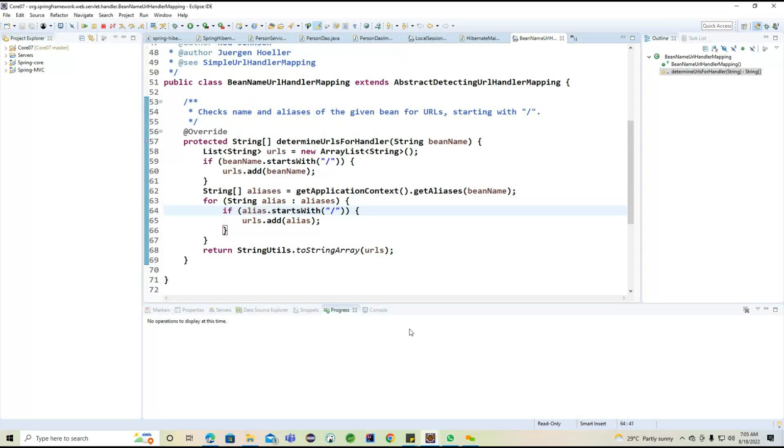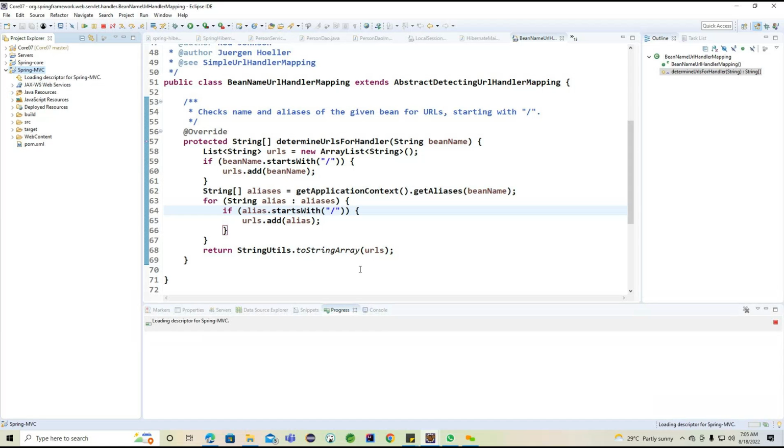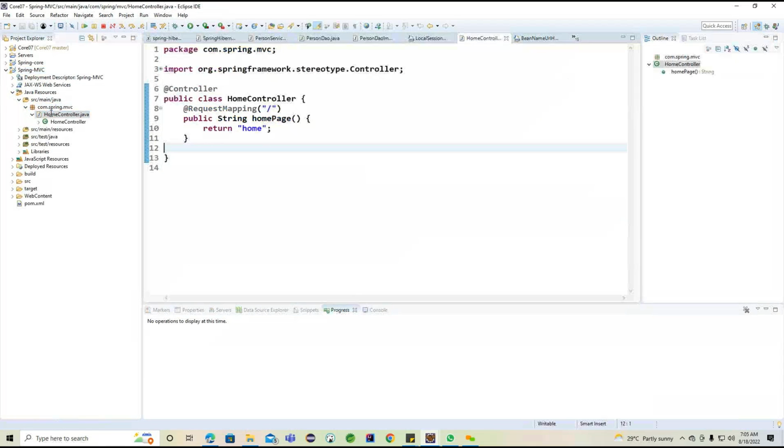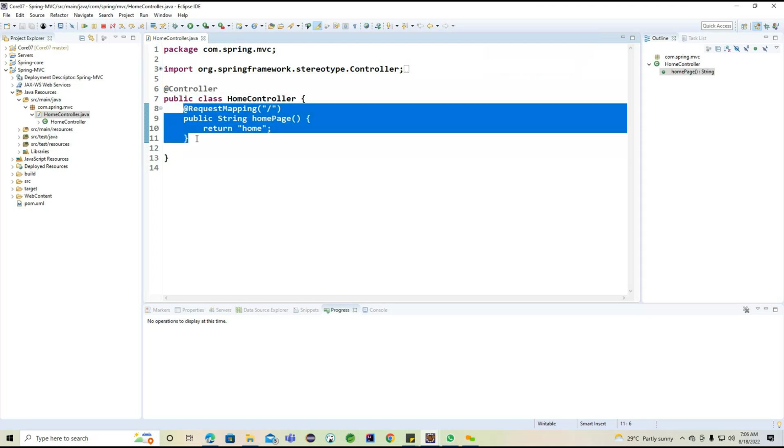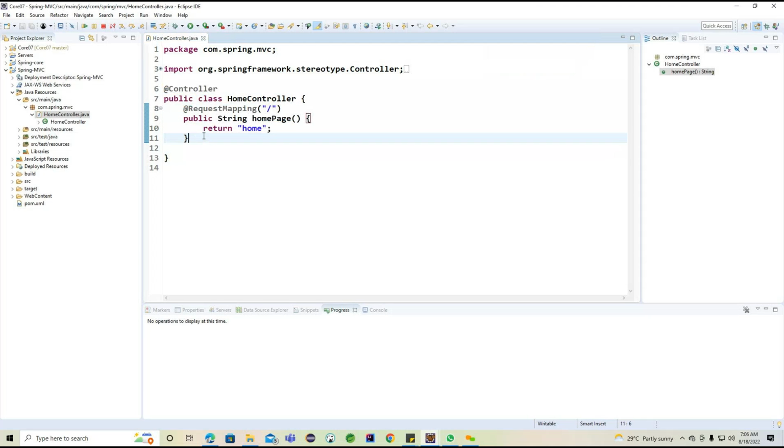Good morning, everyone. In the last session, we discussed the Spring MVC example. What are the basic concepts we identified here? Let me open this Spring MVC project. What is the main class we created? Something like a HomeController. So far, we don't have much information here. We simply created one controller class, and we provided this request mapping.